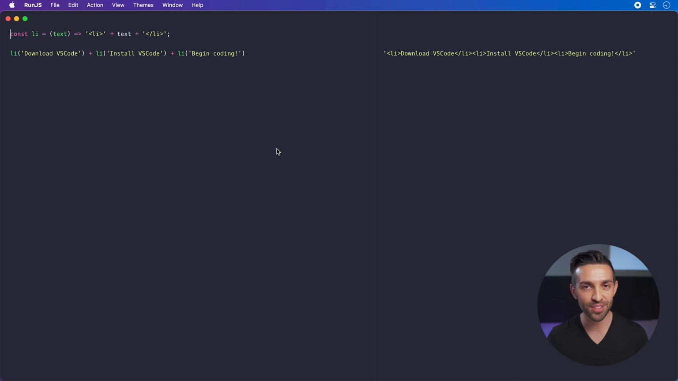And we combined those techniques to create this li function, which takes one input, which we're calling text, and wraps that in two other strings, which happen to be these HTML li tags. We then used that li function to generate three list items. We used these three specific tasks as an example: download VS Code, install VS Code, begin coding.